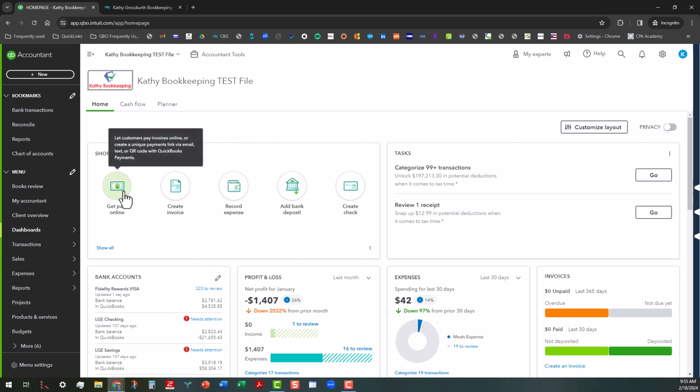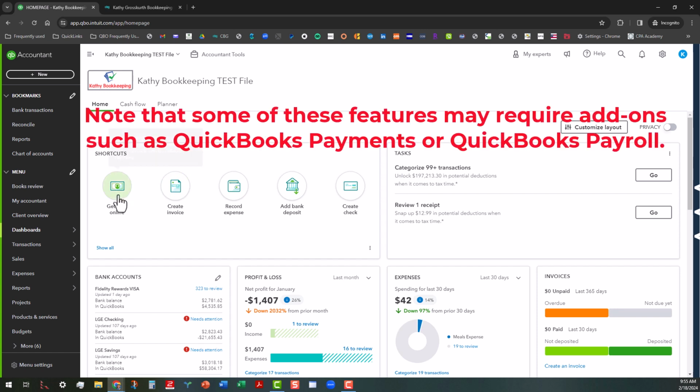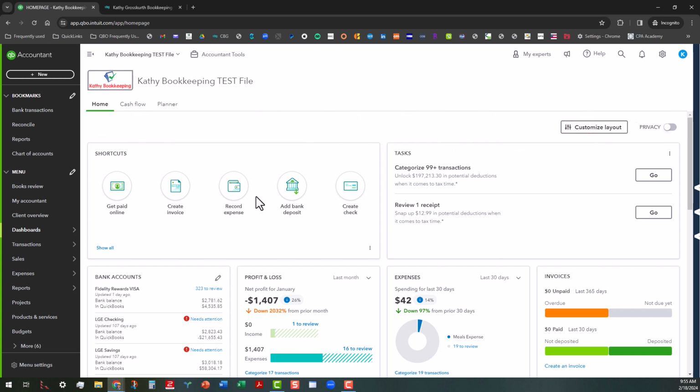So you see that there's some shortcuts here that you can do, like if you want to go ahead and get paid, if you want to create invoices and record expenses and creating checks and all that. And I would imagine you're probably not going to spend too much time in these areas, but these are actually good if you want to actually go in here and create invoices, record expenses and stuff like that. And you can actually go in here and edit these shortcuts and remove some of these things that you won't need and all that. So I'm not going to go into depth in any of that.